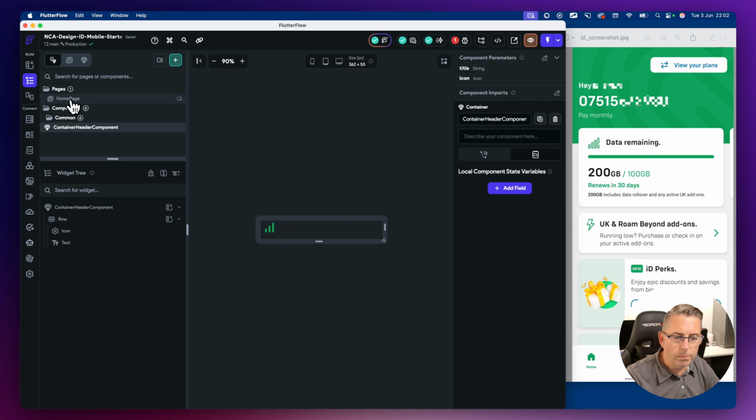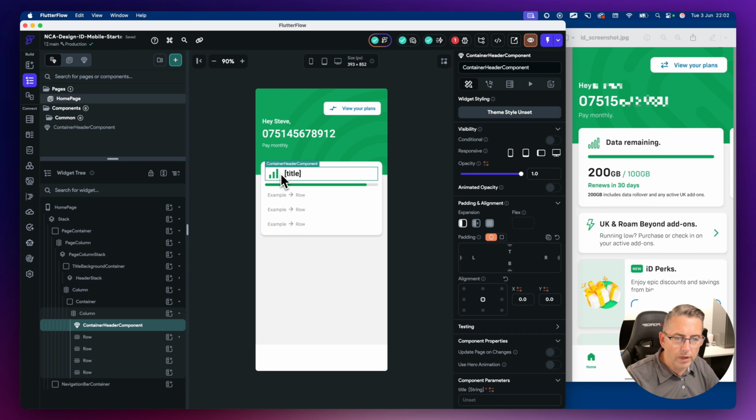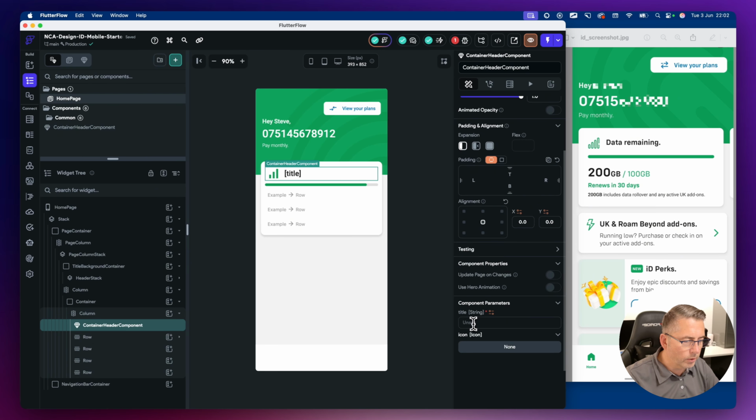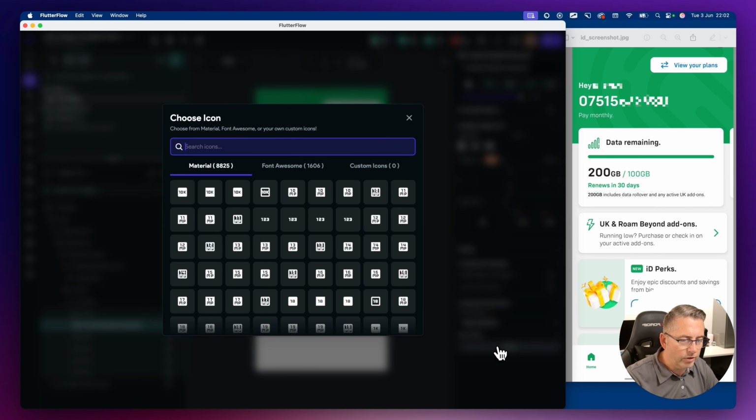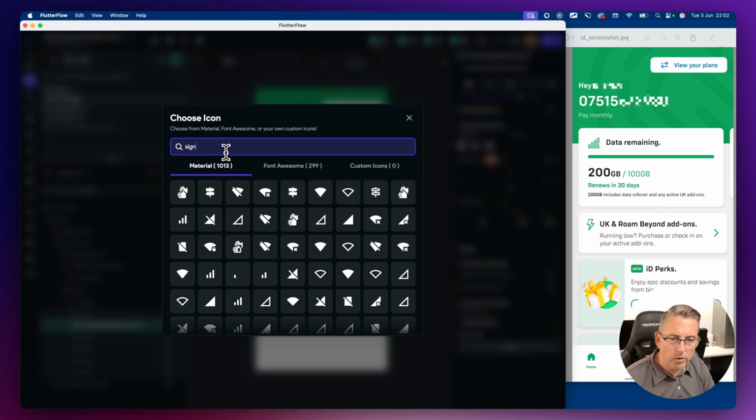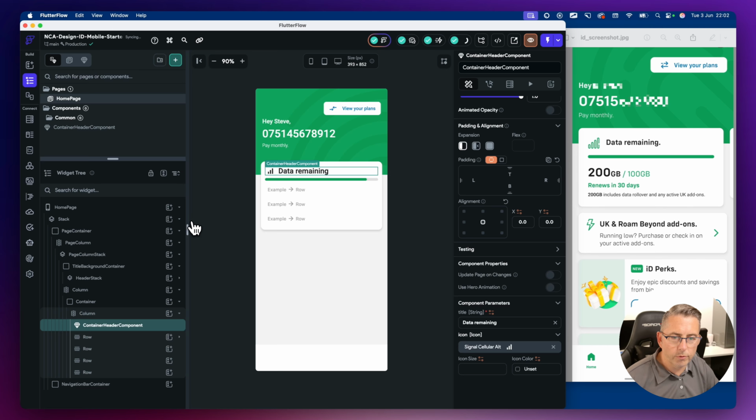Go back to our home page here. So here, let's just set this up. Let's move down to our component parameters here, and this one is data remaining, like that. Don't worry about the full stop. And of course here we can now set our icon. We will set this up to be the signal icon, which is what we had before, like that.